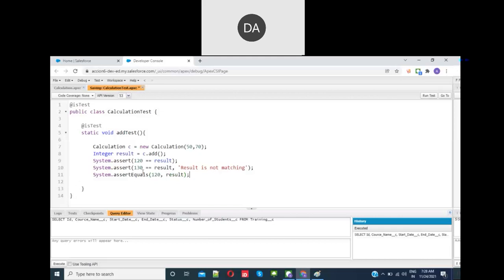So now here at line number 9, the assert is 120 equals result. We know that c dot add gives the addition of these two values, 50 plus 70, which is 120. What will be the value in the result variable? It will be 120. 120 equals result, then this assert will be true. In the second assert, we gave 130 equals result. So we are expecting 130, but the actual result will be 120. This will fail, so it won't go to the next line. Okay, let's try this.